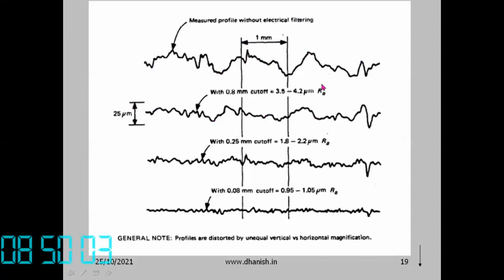So with 0.8 mm cutoff, the average height of irregularities, which we will define later, is around 3.5 to 4.2 micron. That means wavelengths above 0.8 mm are cut off. And with 0.25 mm cutoff, wavelengths above 0.25 mm are cut off, and the value of Ra is reduced even further, to 1.8 to 2.2 micron. See here, this sharp peak, the amplitude is high because this wavelength is very small, but long wavelengths, more than 0.25, are removed. And with 0.08 mm cutoff, the value of Ra gets reduced to 0.95 to 1.05.